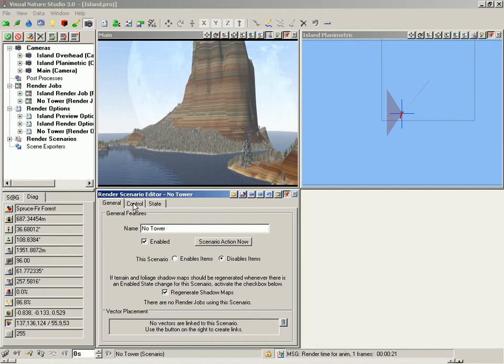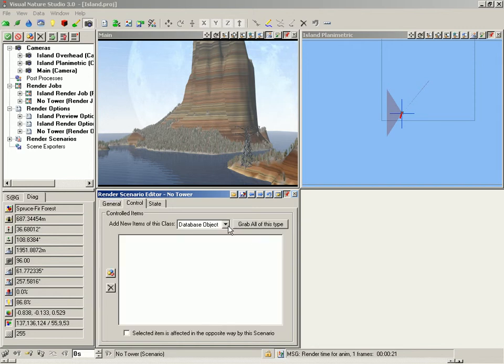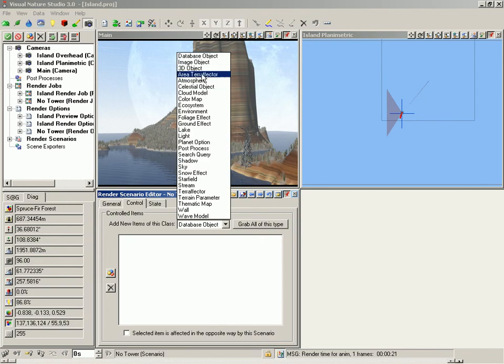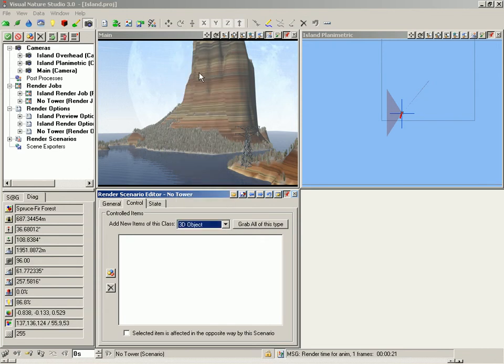Go to the Control page and select 3D Objects from the Add New Items of this class drop-down list. Click Grab All of this type to add all 3D objects to the Controlled Items list. We could have used the Add Item, but Grab All requires fewer steps when there's only one object.